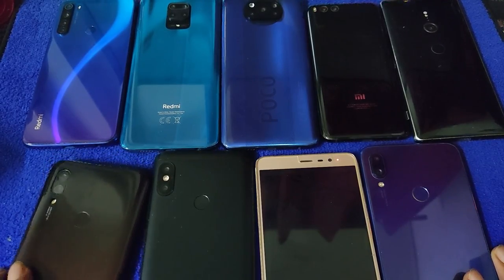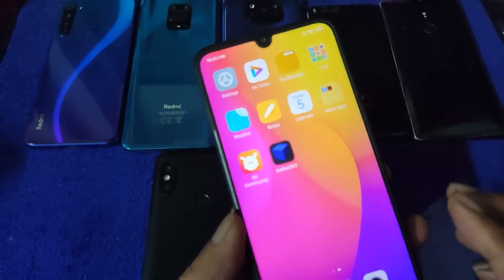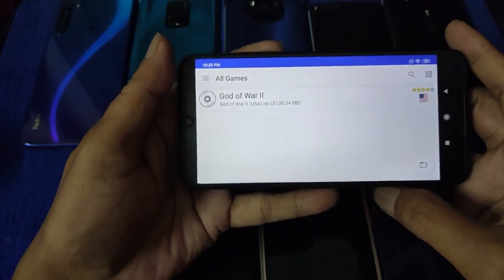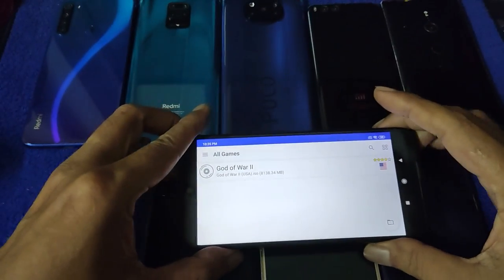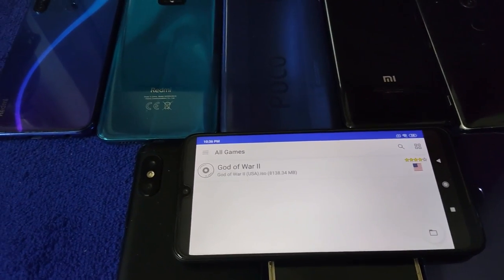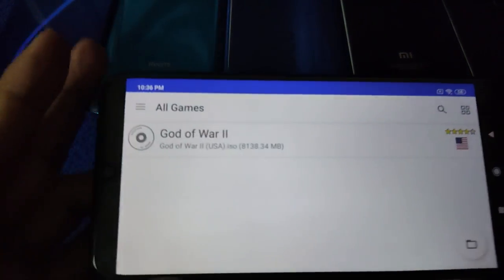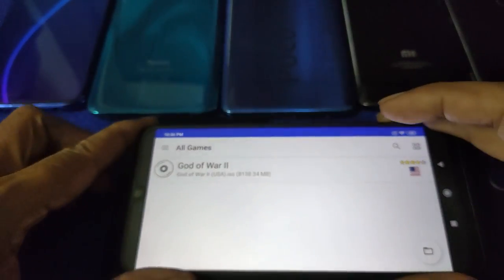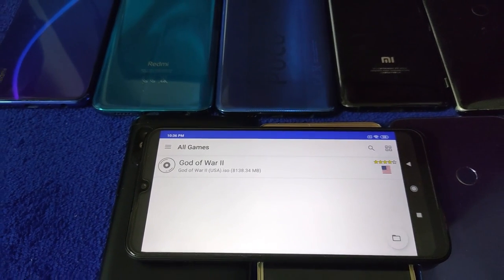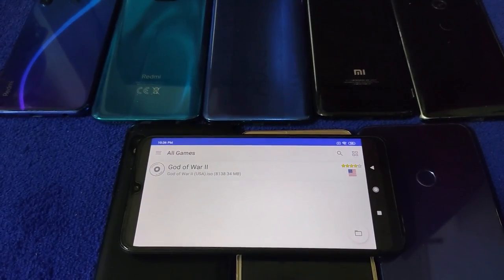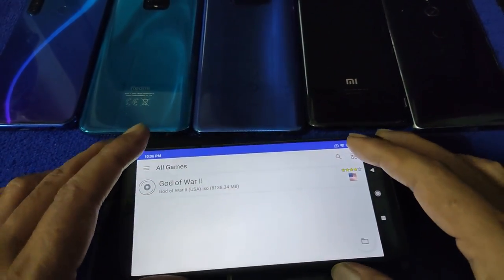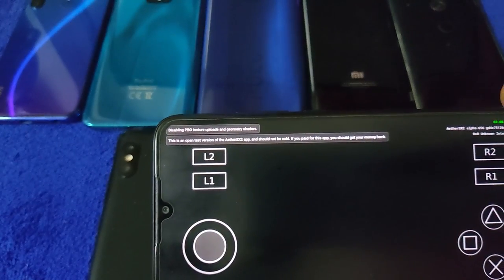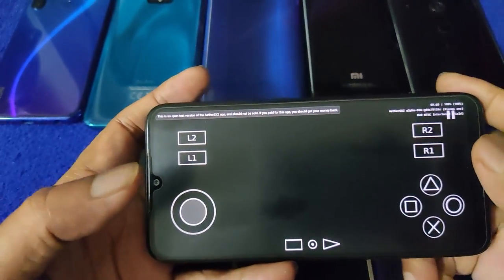Okay, let's begin with the Redmi 7, Snapdragon 632. The game, God of War. This is your request. I try my best to get the best setting for it. Yeah, hold on, let me adjust the camera. I'm checking the camera. Let's begin. Settings are almost the same on all the devices.